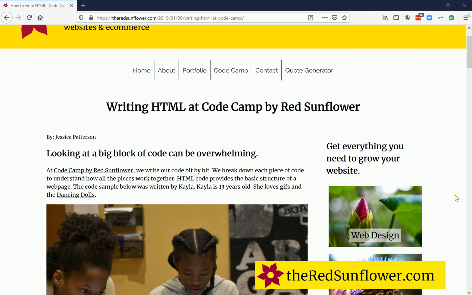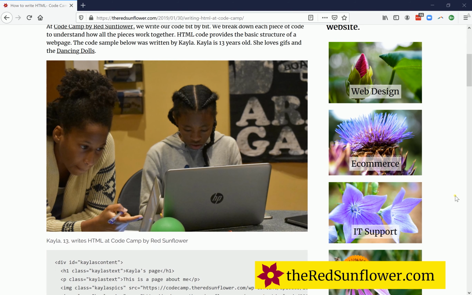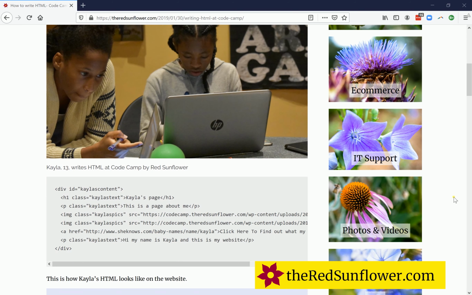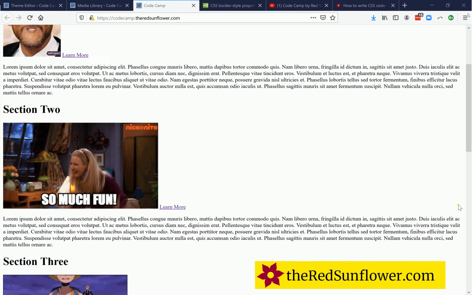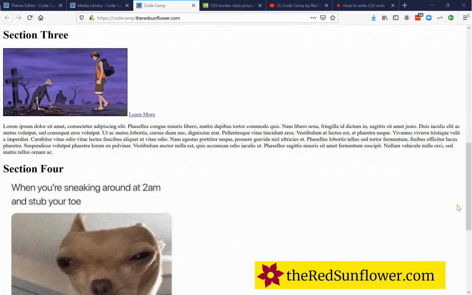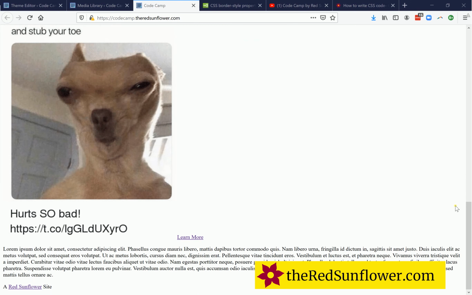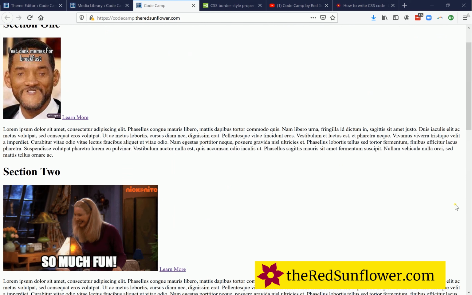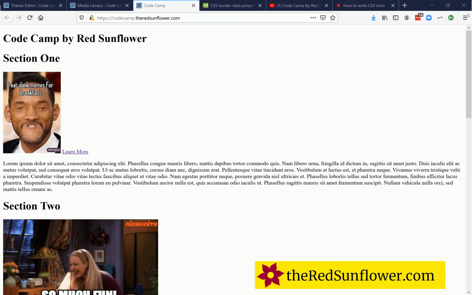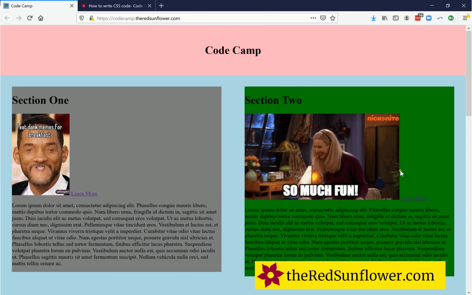In the previous video, we learned how to use HTML to add text, images, and links to our web page. CSS enhances your HTML by adding color, layouts, and style. If we removed all of the CSS, our web page would look like this. Today, we're going to learn how to manipulate our existing styles and add a few of our own.